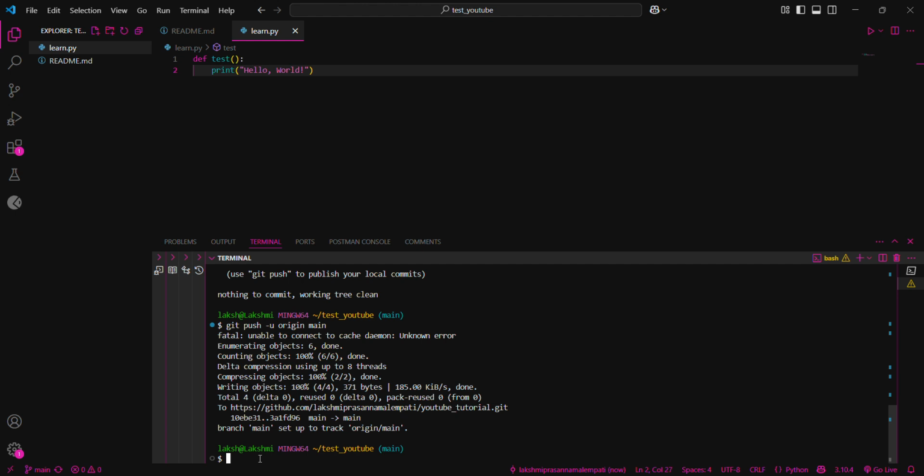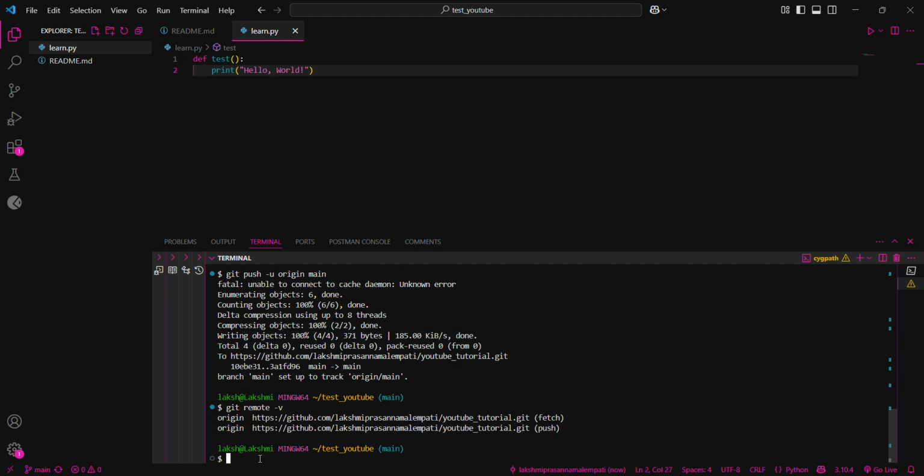It could be origin or it could be something else like github or whatever you specify while you are creating the repository. If you give git remote -v, it will tell what's our current remote. Here it's saying this is our current remote, with origin as the name of the remote. Which is why I'm specifying git push -u origin, since origin is the name of our remote.